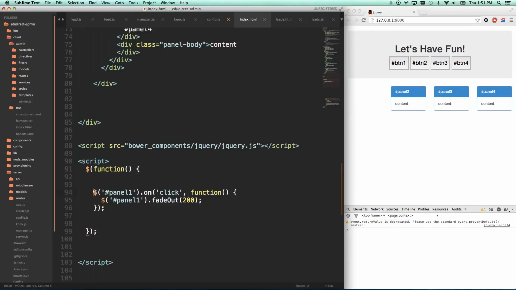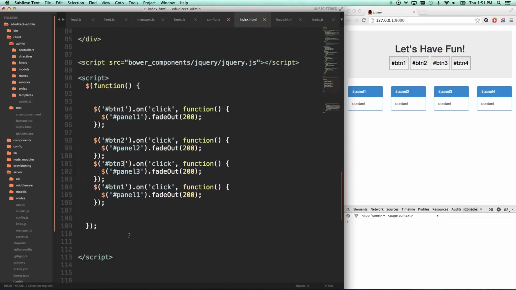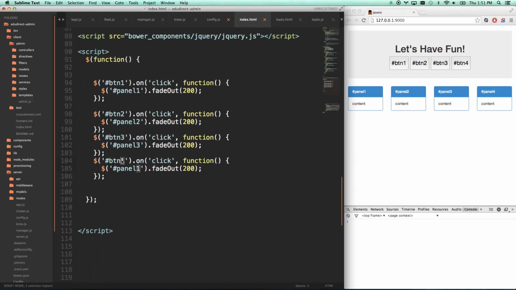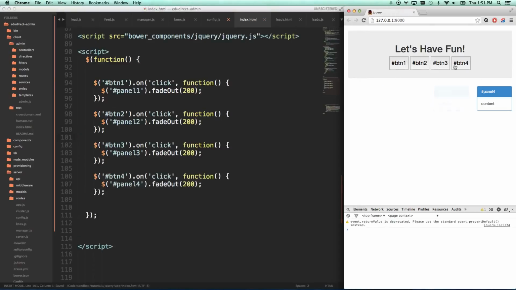So let's say we had button 1. Let's assign these buttons to each one of these panels. BTN1, I think is what they're called. BTN1, panel 1, fade out. There we go. I'm going to go button 2. You're going to do panel 2. I'm going to do button 3 does panel 3. And button 4 does panel 4. There you go. So now each one of these should go away, go away, go away, go away.